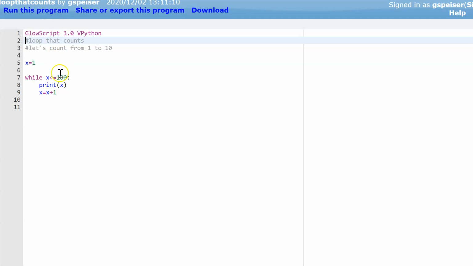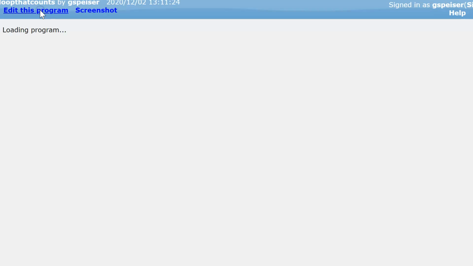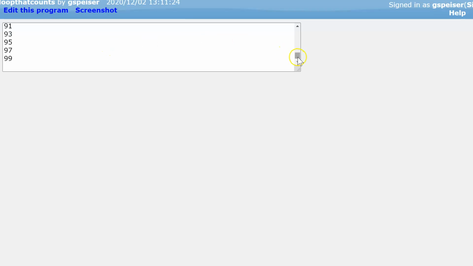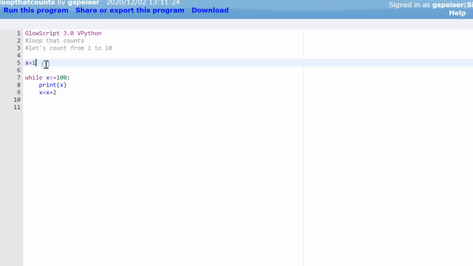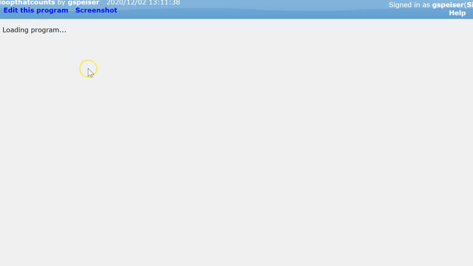What if I wanted to jump by twos? I could say x is equal to x plus 2, and then it would run, and you're going to see it's all the odd numbers, because I started at 1. What if I wanted all the even numbers? Instead of starting from 1, I could start from 0, and then it would include 0 and jump by twos.